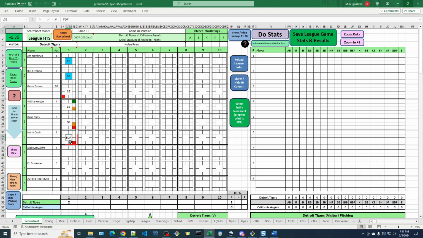So it's fly out, double play, he's out. Gates Brown is now out at home, and it leaves Willie Horton alone because it doesn't need to do anything with there, and it marks the end of inning symbol here at Norm Cash because he was the last batter of the inning.